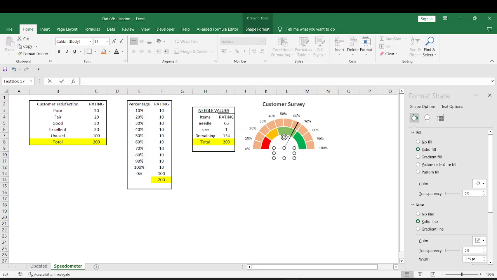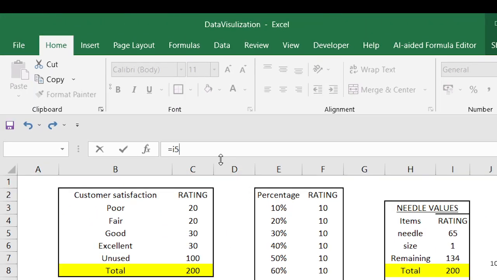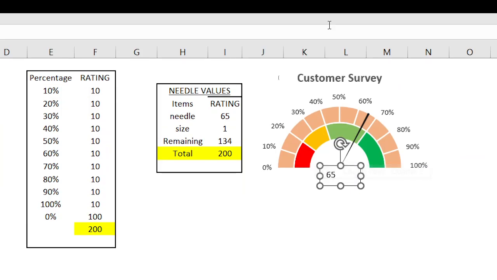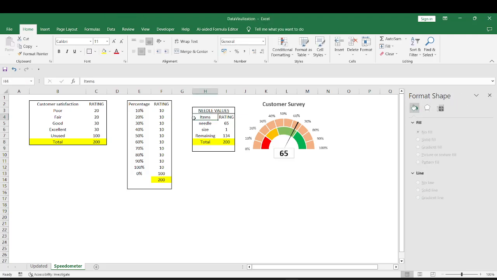For that, go to this formula bar, type is equal to, and lock this range by pressing F4 key. Let's make it center and make it bold, and if you want you can increase the font size. Now when you change the values to 80, the needle also moves and it is now pointing at 80.